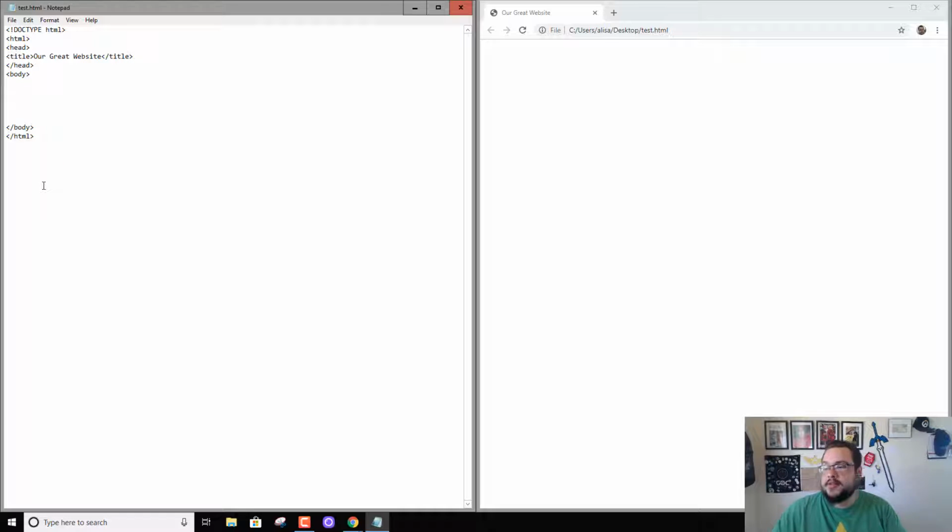Now in the body, we can do a few different things. If we want to write something, obviously we can just write test and it will show up, but this isn't necessarily proper formatting. So what we want to do first is we can either add a paragraph tag to just write text, or we can create a heading first. So let's go ahead and do that.